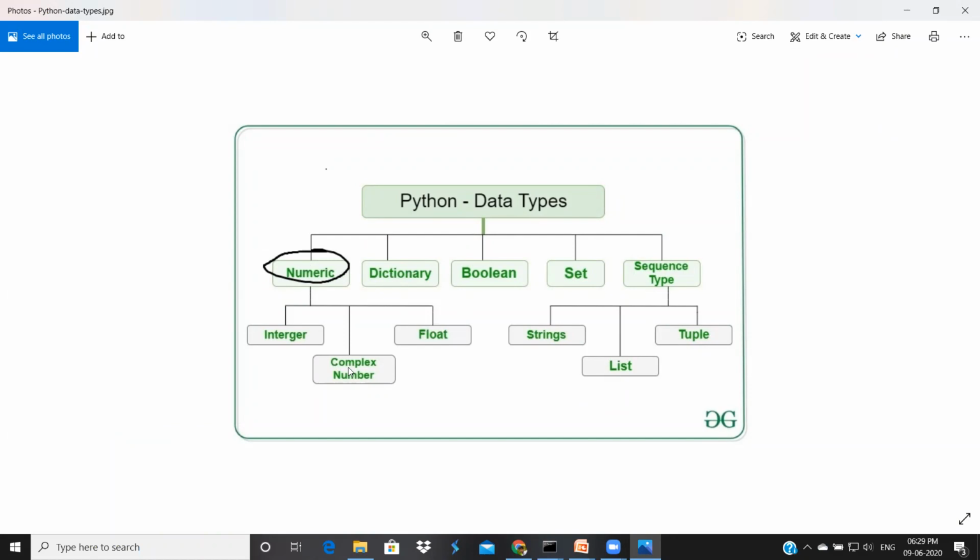A complex number, I think you remember from your math sessions, is like i plus j, some complex numbers will be there. In our maths, we have those complex numbers. We will discuss these complex numbers in later sessions. Today, I won't discuss these complex numbers. We will finish the basic data types first, and then we will go for advanced data types.